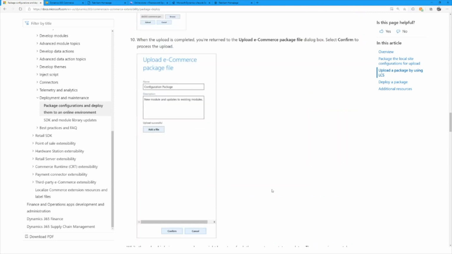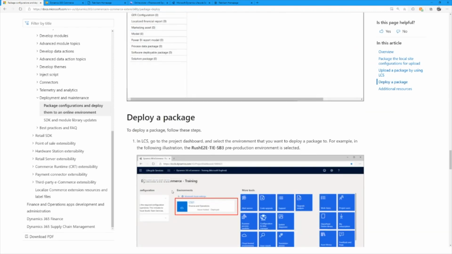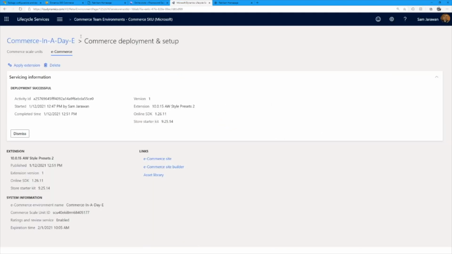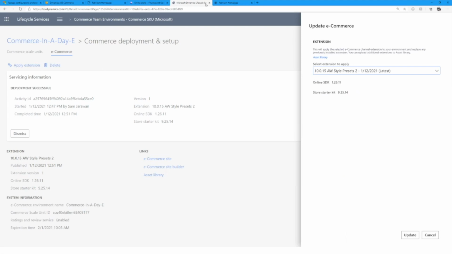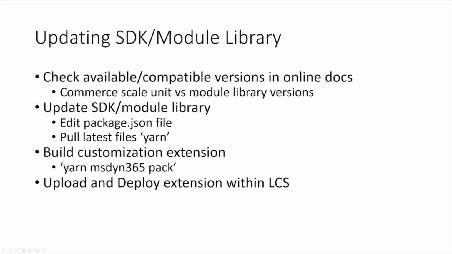You add your file. When that's done uploading, that takes about 10 minutes or so. When it's done uploading, you can then deploy it to any of your environments. So you'd go to your environment, and similar to that page I showed you earlier, in fact, I'll just bring you right there, this e-commerce page right here where we got to the site builder. There's an apply extension here, and it'll show all your uploaded files right there. Okay. So that really covers all that is needed when updating your SDK or module library.